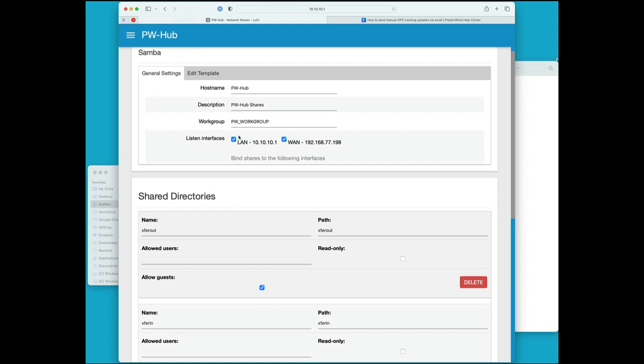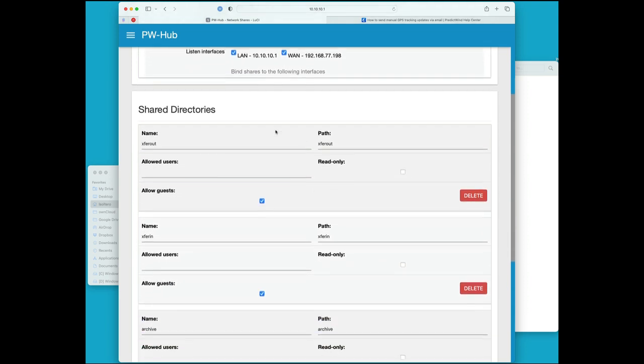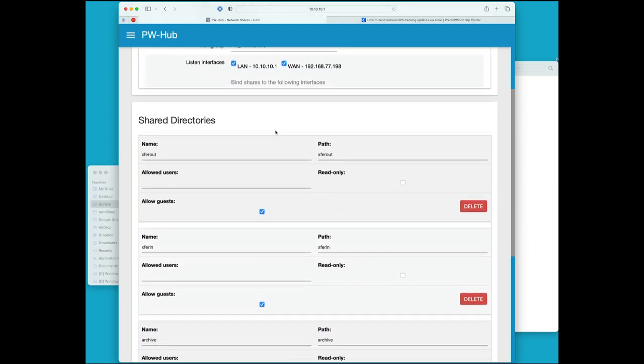Now, by default, all interfaces are disabled, and so you need to specify what interfaces are going to be used for doing the sharing. So typically, if you're Wi-Fi connecting or using the LAN port on the hub, you can just select LAN, leave the WAN unchecked. But if you're going to be logging in remotely through the WAN, as I do often here in the office, you enable that. Once enabled, you can go ahead and then create these shared directories.